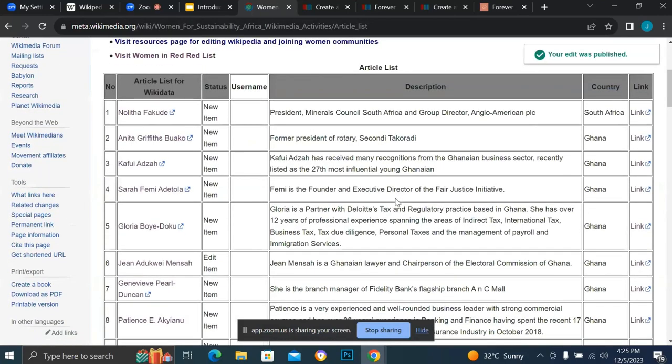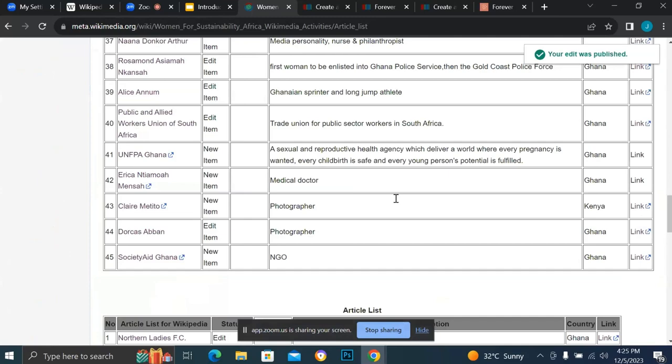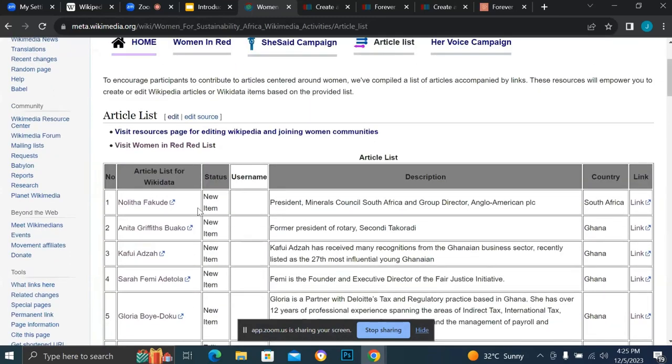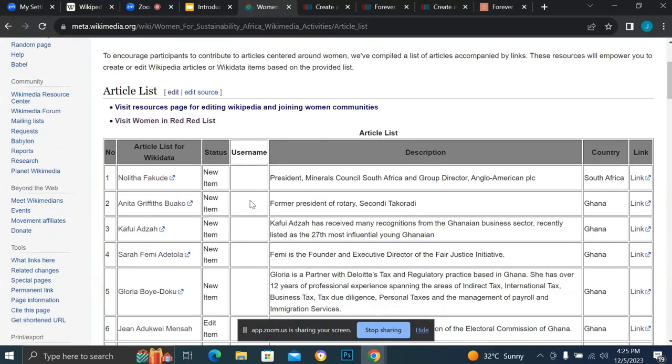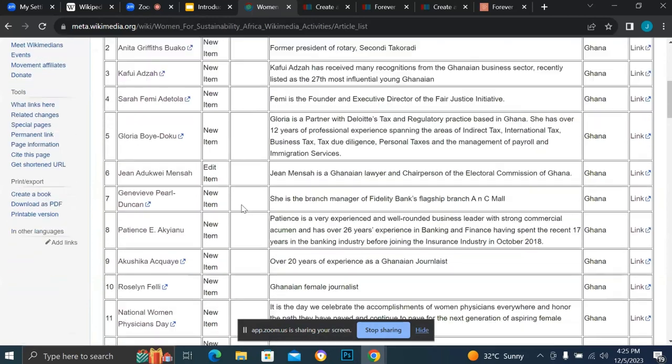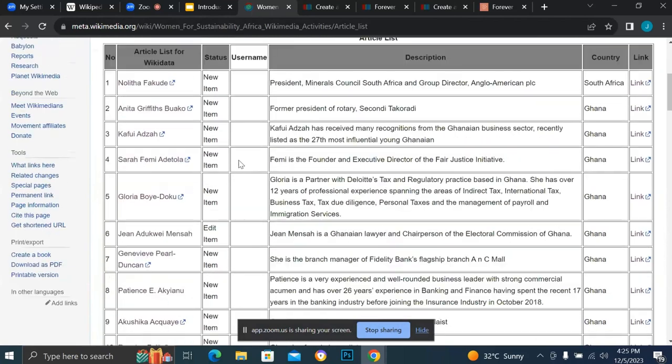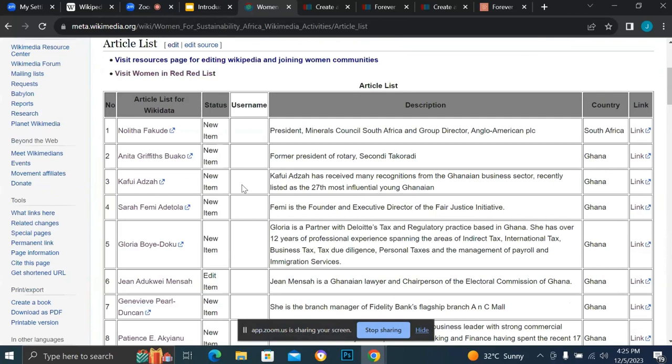Yeah, so when you make the edits, just add your username so that someone knows it has already been worked on, so that we won't be having double work, because I've seen some double work that you guys are doing, so I have to ensure that those works are being deleted.